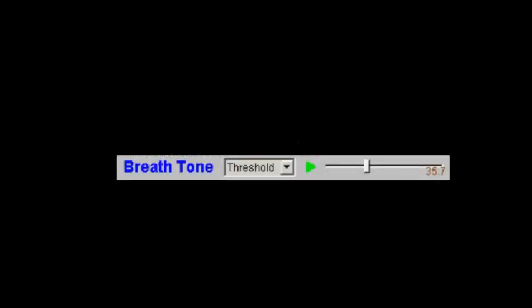Lastly, we'll cover breathing tone feedback. This button activates a tone which follows the breath like this. You can see how this feedback is designed to support breath awareness or mindfulness of breathing practice.